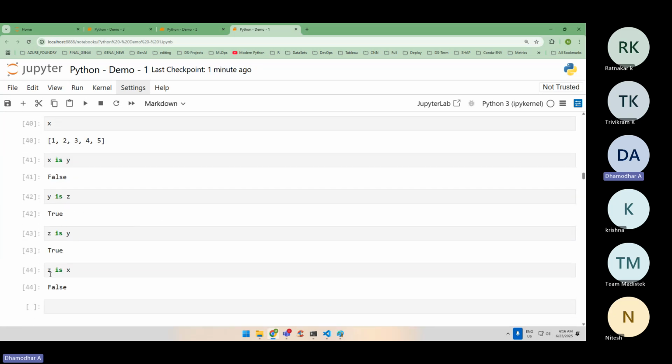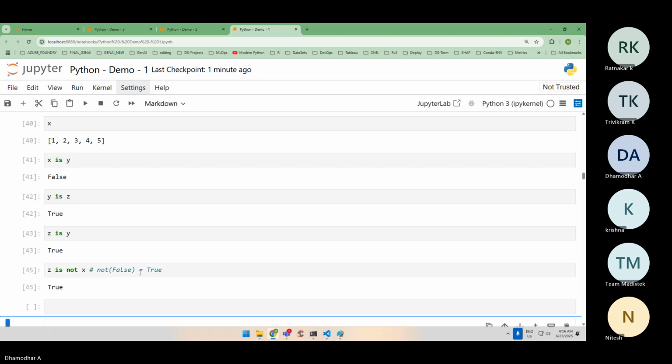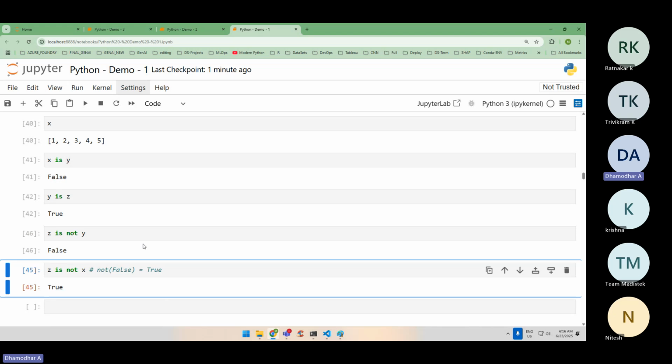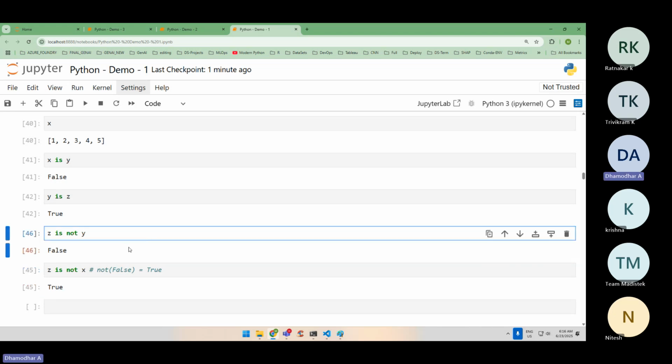Of course, is not is the complete opposite. So if we get false, it will become not of false, which is nothing but true. You can see that true, right? Here we got is, right? z is y. So not of true is false. So not flips the Boolean values. If it's true, it becomes false, and if it's false, it will become true.